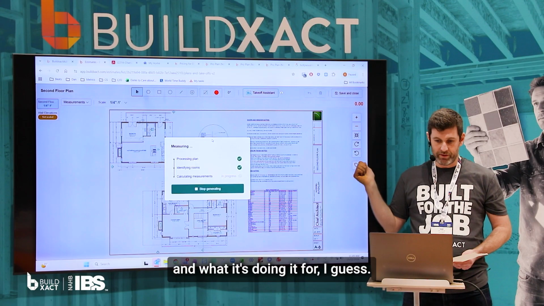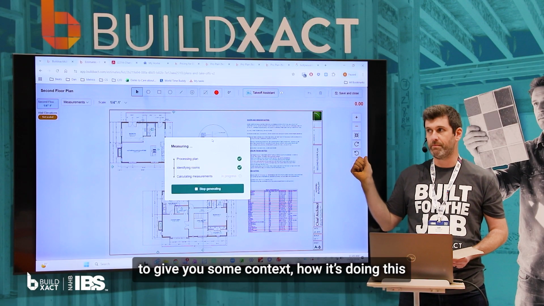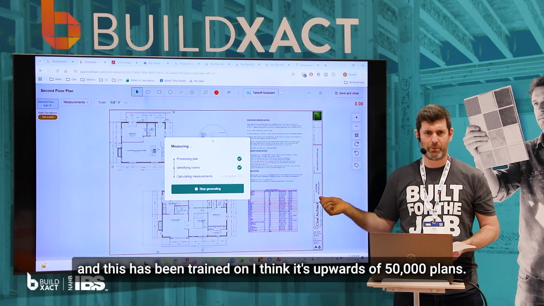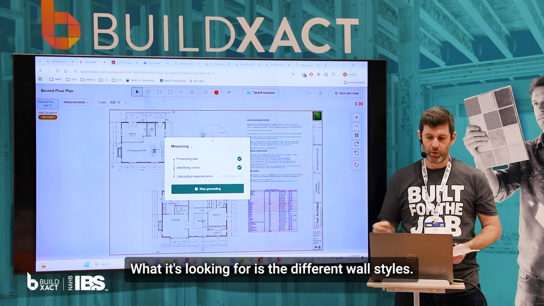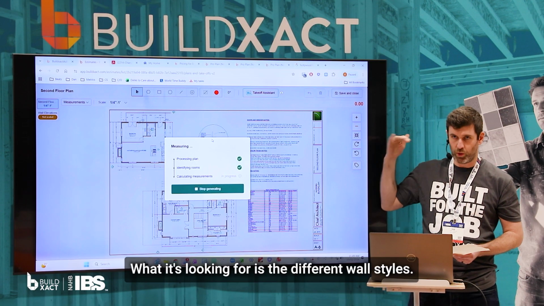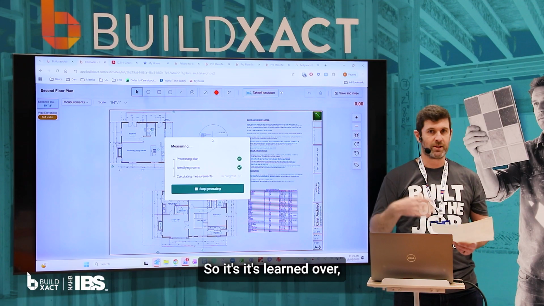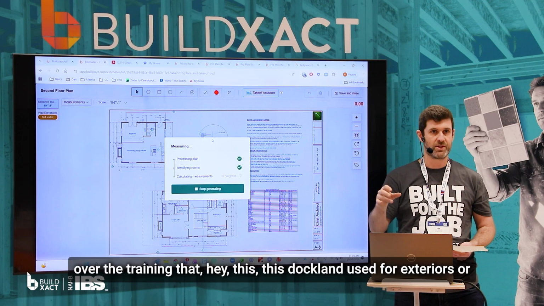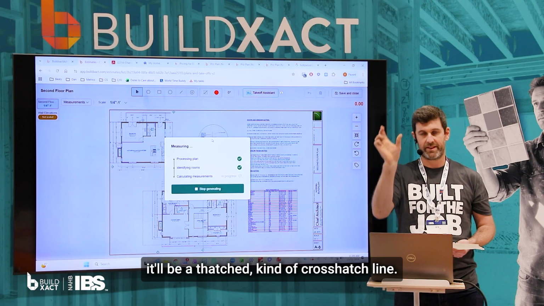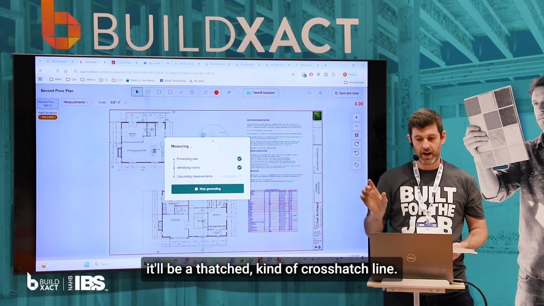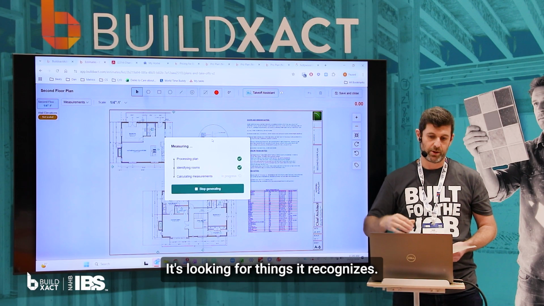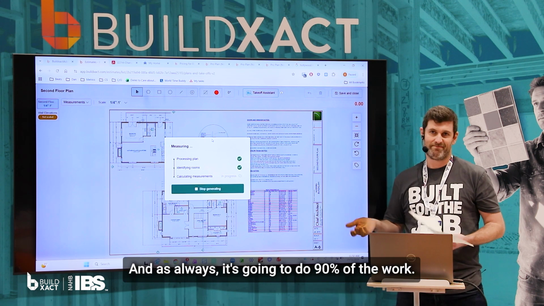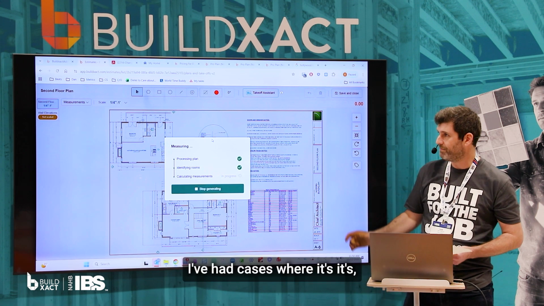And to give you some context into how it's doing this, this has been trained off, I think, upwards of 50,000 plans. What it's looking for is the different wall styles. So it's learned over the training that, hey, this dark line we'll use for exteriors, or in other parts of the world, it'll be a thatched kind of crosshatch line. It's looking for things it recognizes. And as always, it's going to do 90% of the work.